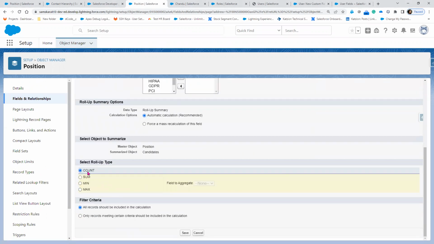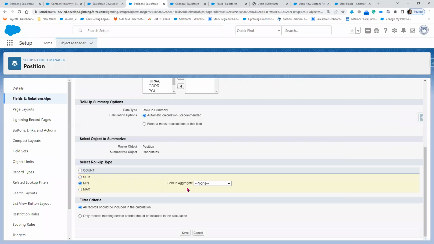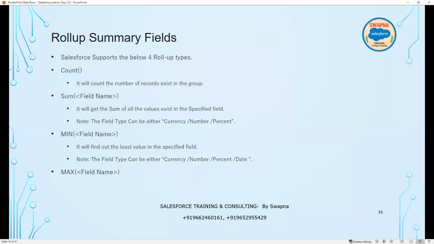Now here, count is normal. When I select sum, it displays the field to aggregate. Right now we have a currency field, so that's the reason it is displaying the currency. But what else can we support along with currency? You can support number and percentage. Minimum also supports currency, date, percentage, and number fields.